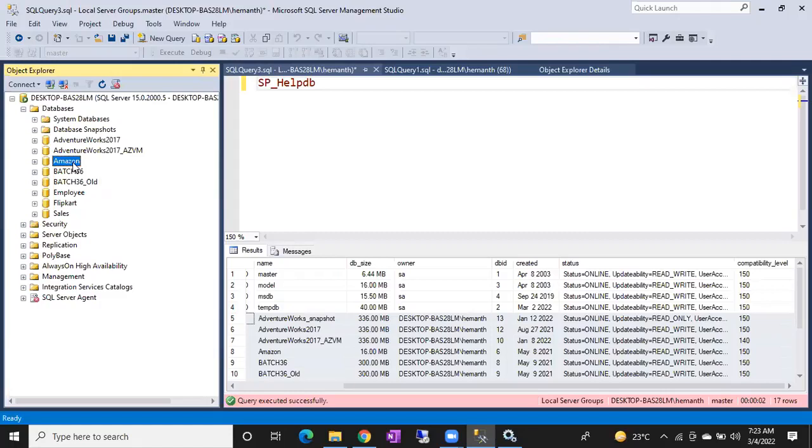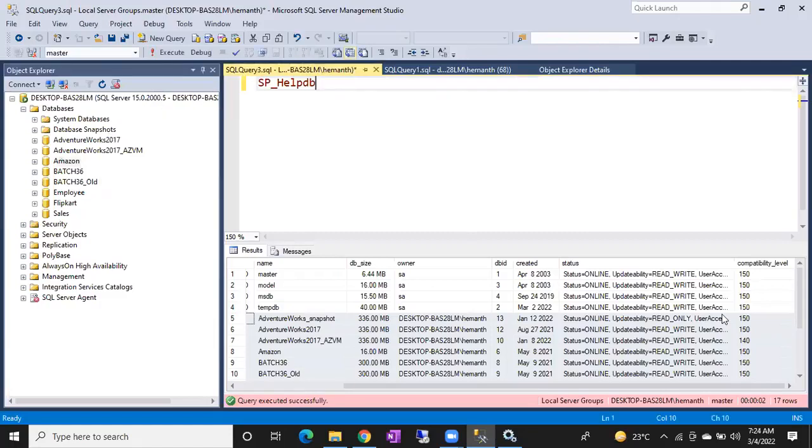Any questions, please? In this query result also, we can see the compatibility level 140 in the last column for all the databases. Some of the databases are 140.